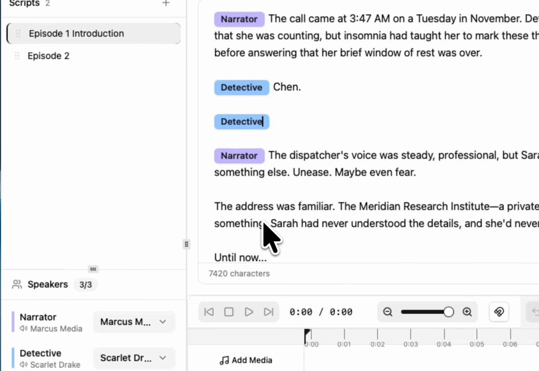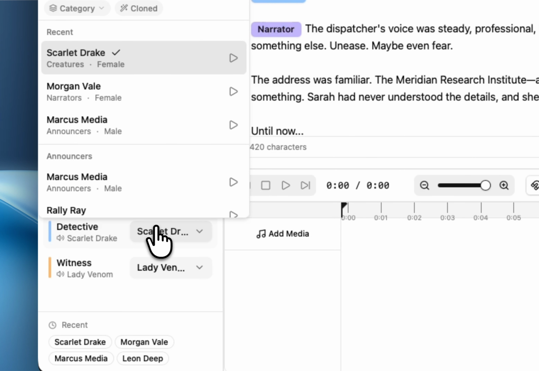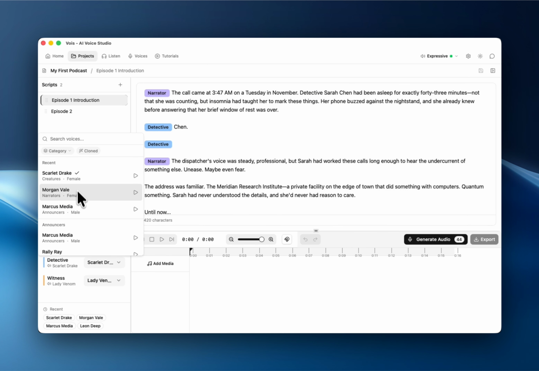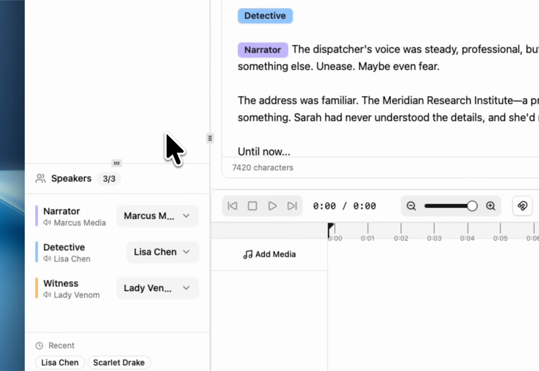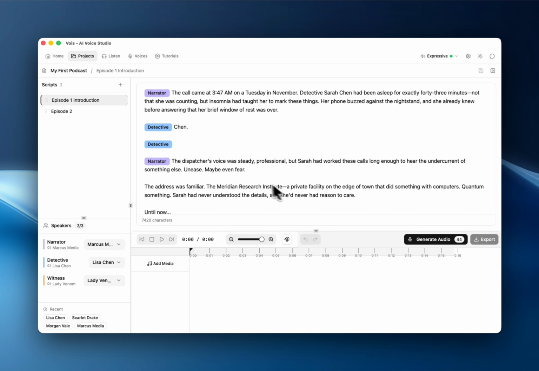Already assigned a voice and want to change it? Just click the speaker again. The picker reopens with your current selection marked by a check. Pick a different voice, and it updates immediately. Existing audio on the timeline won't change until you regenerate, so you can experiment freely.